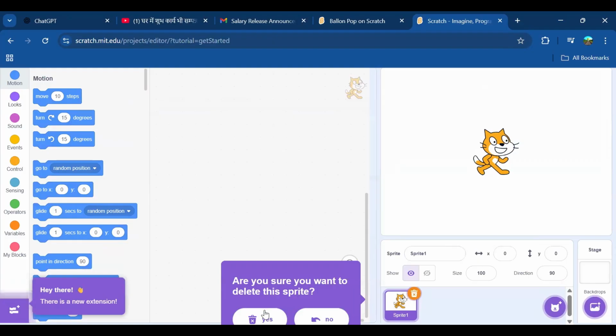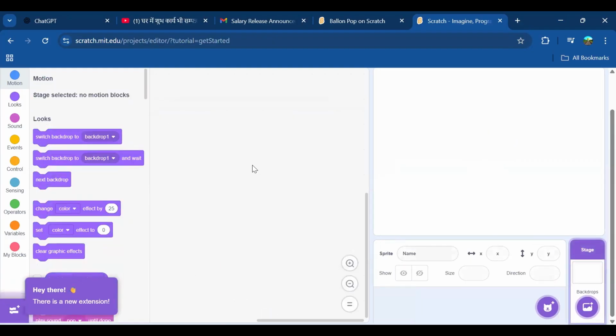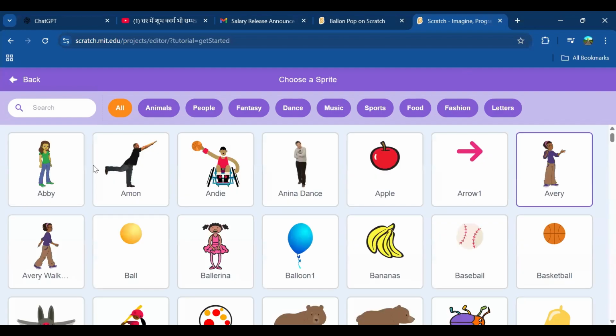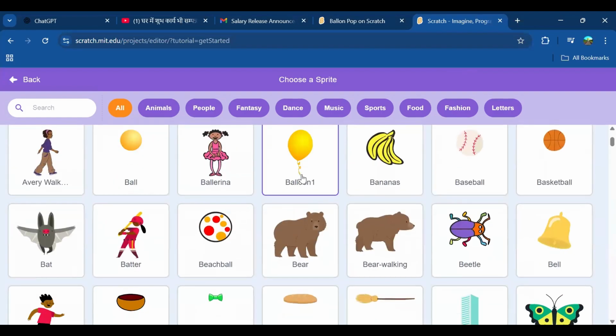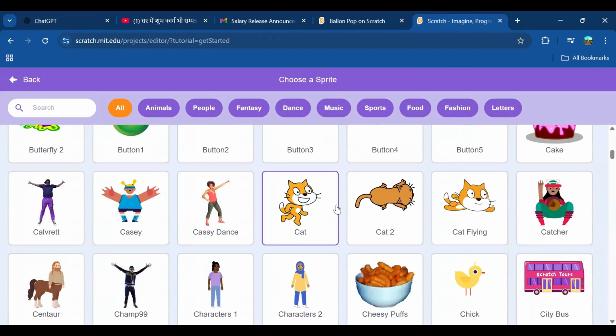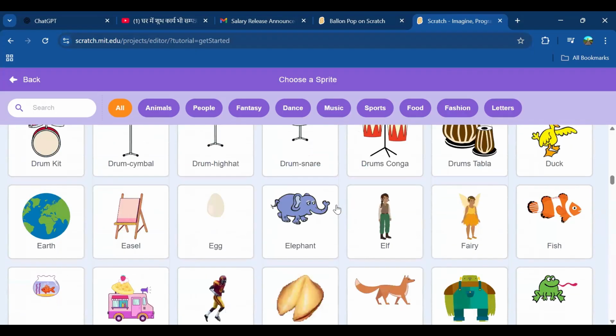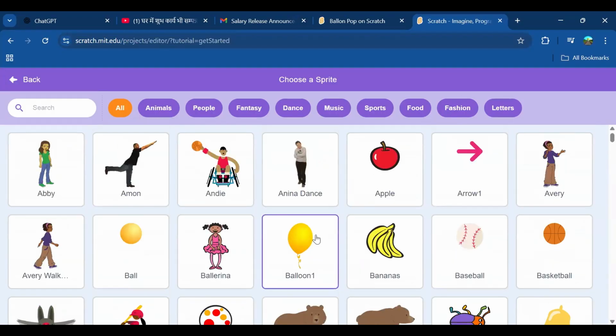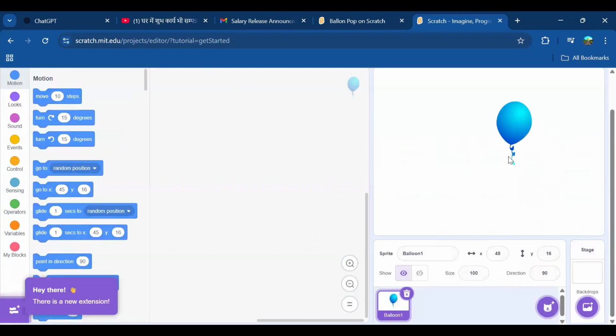Let me delete the cat because we don't want the cat now. We want to add the balloon. So the balloon is your sprite. You have to click on choose a sprite. Then as you can see, this is our balloon. If you want any other sprite instead of the balloon, you can choose that also. You may ask what this sprite is. It is something like your characters. In mostly all animation, we have characters and we have our backdrops, right? So a character is nothing but the sprite in Scratch.